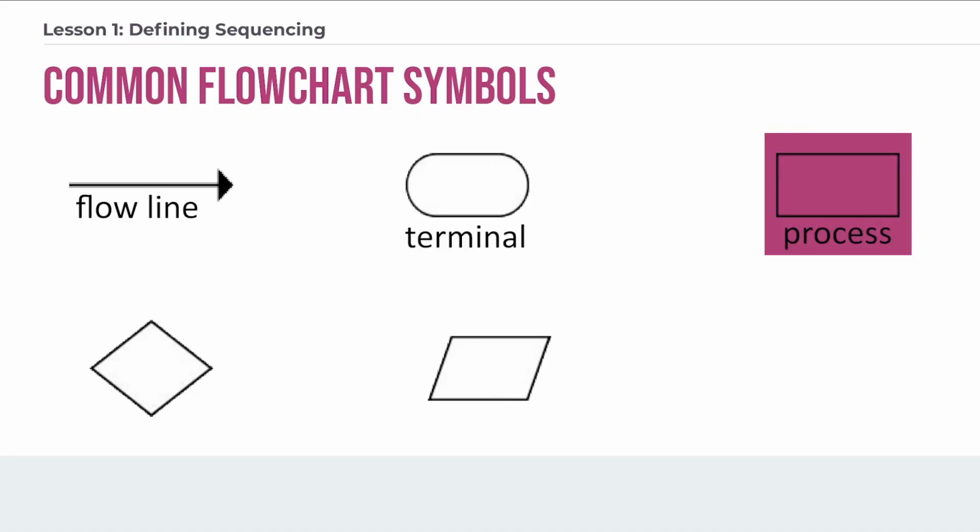Then we have our basic rectangle right over here, and that indicates a process. So when we talk about something being processed, like processed food of some sort, we're talking about something that changes the original state. And so in computer programming, we're looking at something that changes, let's say, the value of a variable, changes the location of data, changes the form of the data. So when our data is processed, it is acted upon, and something changes with it, that's going to be shown with a rectangle.